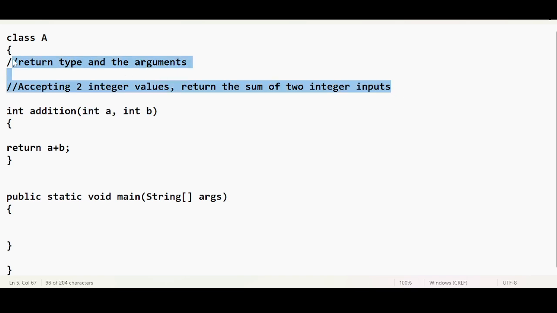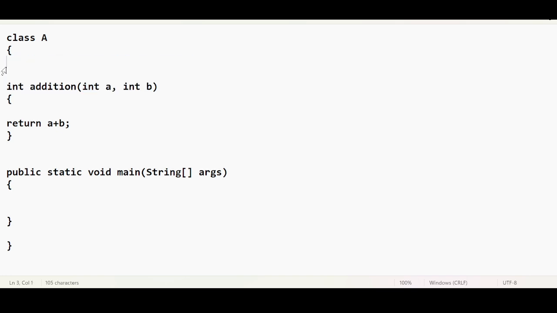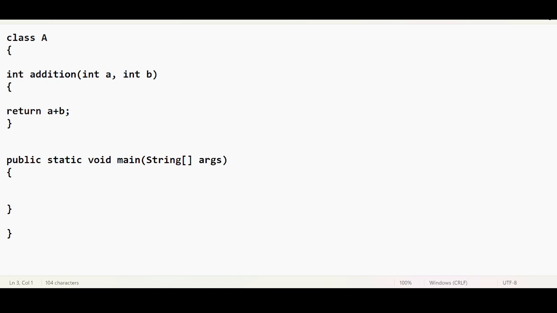How do we call this method? We have understood that whenever you have a method, you want to call that method. The execution always starts from the main method. From the main method, you have to find a way to transfer the control to the user defined method. For that, object creation is mandatory. A equal to new A. The object gets created. Now see what I am doing. With the help of this reference variable A, I am calling the method name. What is the method name? Addition is the method name.